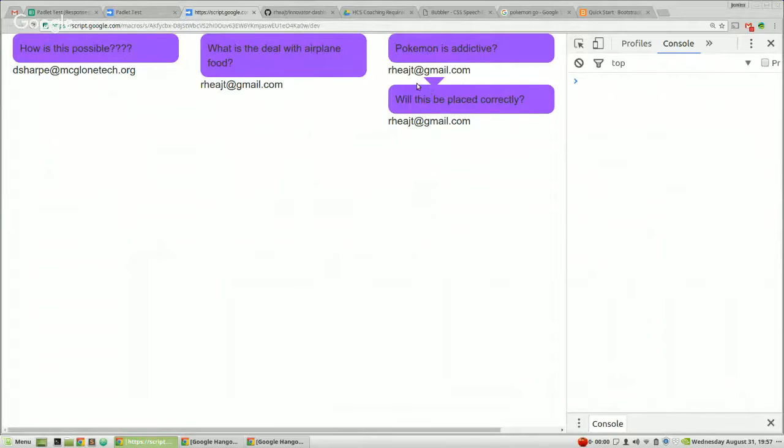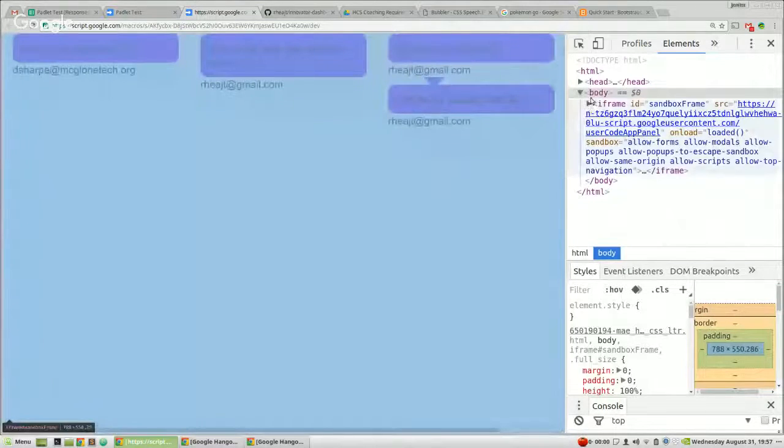So we got two things that are kind of wonky. This little tail, and then the placement over here. Let me see where the tail's going. I wonder if they are. Oh, it's one big iframe, isn't it? Interesting.